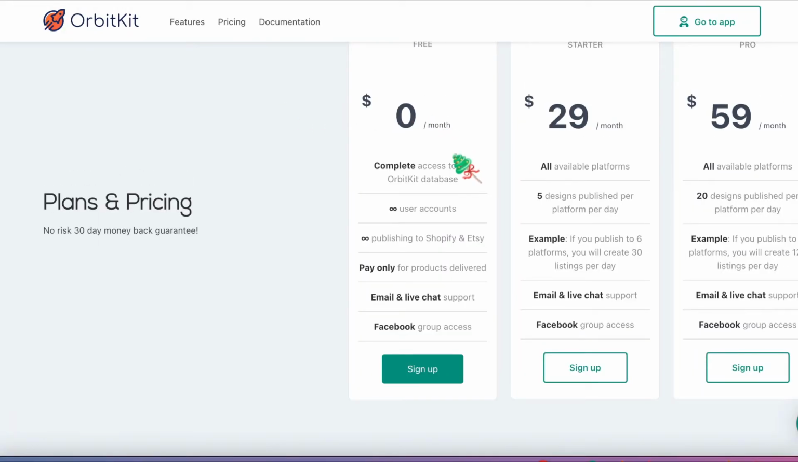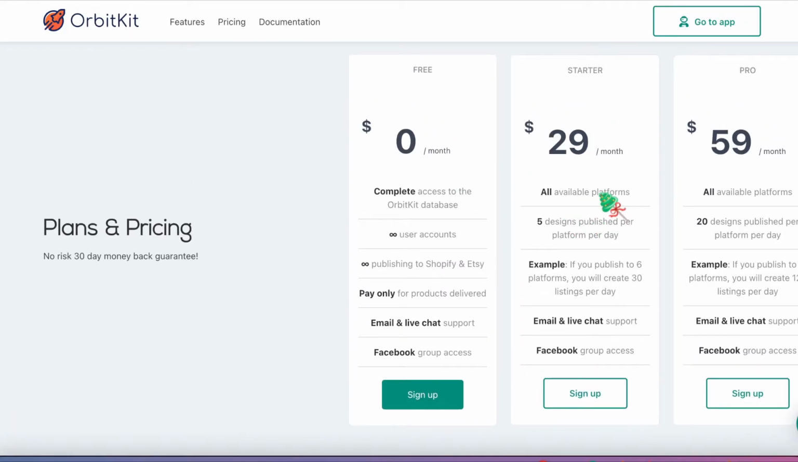OrbitKit costs $29 per month for a starter. You can even start completely for free. This is for the beginners that I was talking about, where you can publish to Shopify and Etsy, and you only pay for products delivered. This is the $0 a month plan.